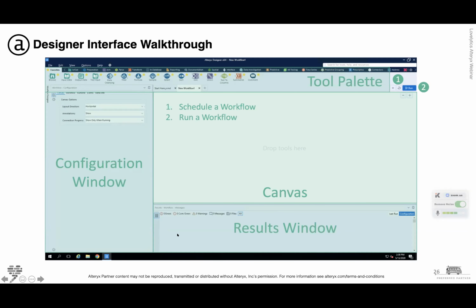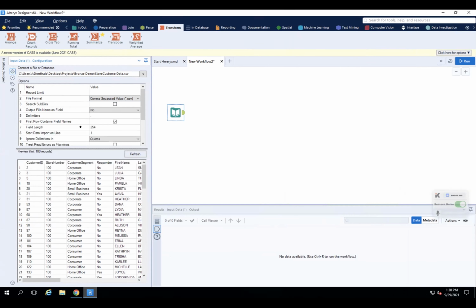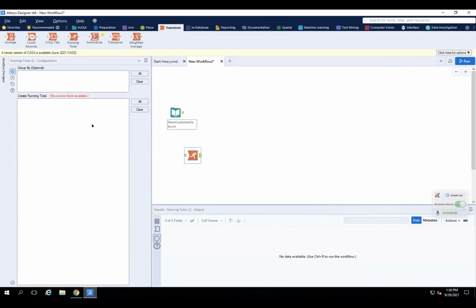And every single tool has to be configured in a certain way, or think of it as different tools having different sections. And this is the configuration window where you see the different settings for that tool. For example, for this input data tool, the configuration looks a certain way. If I drag in the running total tool, the configuration changes, and now it looks different.